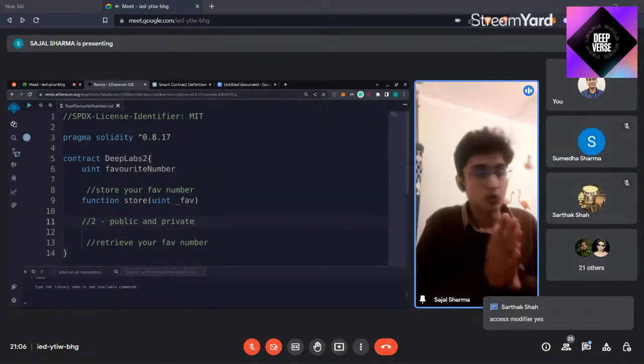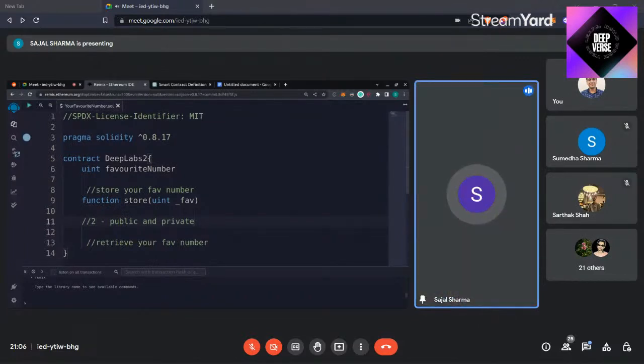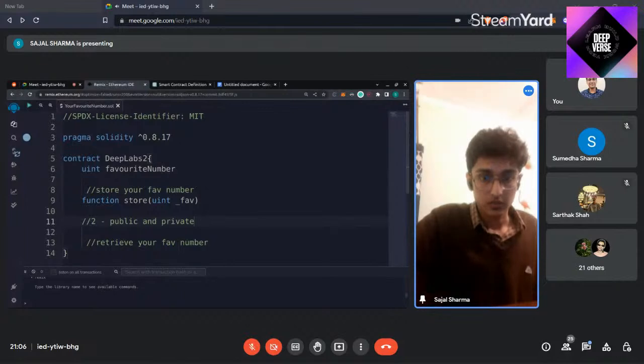So we have two types of visibility functions, visibility modifiers to be specific.